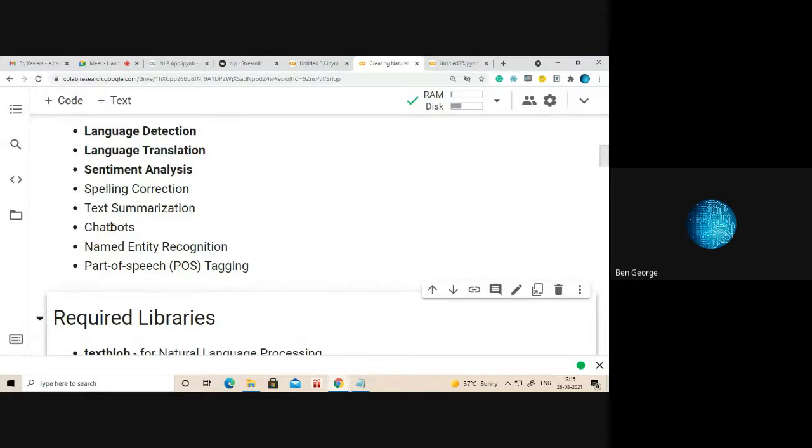The next one is chatbots. Hope everybody is using, maybe a voice chatbot or a text chatbot. Nowadays it's very easy to create a chatbot. Even using Python, a few lines of code will give you a very beautiful chatbot. That is also possible.